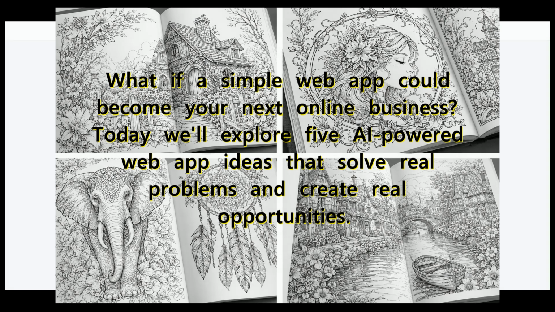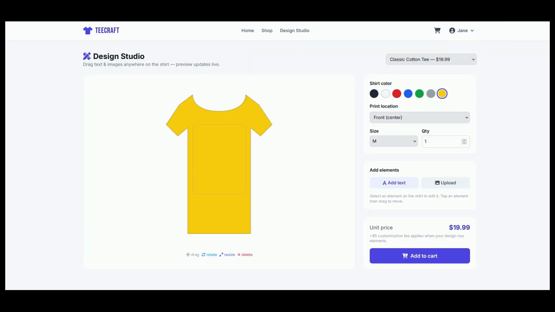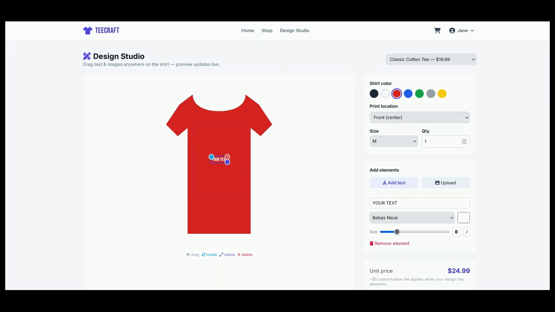Have you ever looked at people making money online and wondered how they do it? Maybe you've seen creators on YouTube talking about software businesses generating hundreds or even thousands of dollars every month. You might think they are expert programmers or that they invested huge amounts of money to get started. But the truth is often much simpler. Many successful online businesses are based on simple web apps that solve everyday problems. And thanks to artificial intelligence, building these web apps has never been easier.